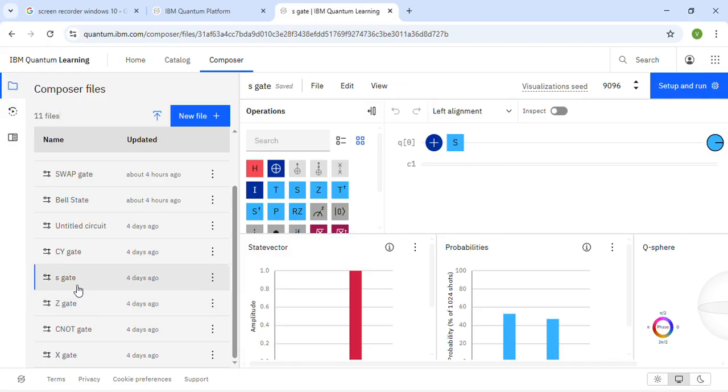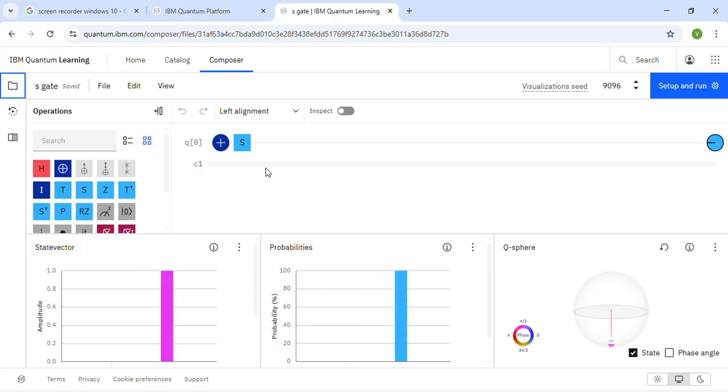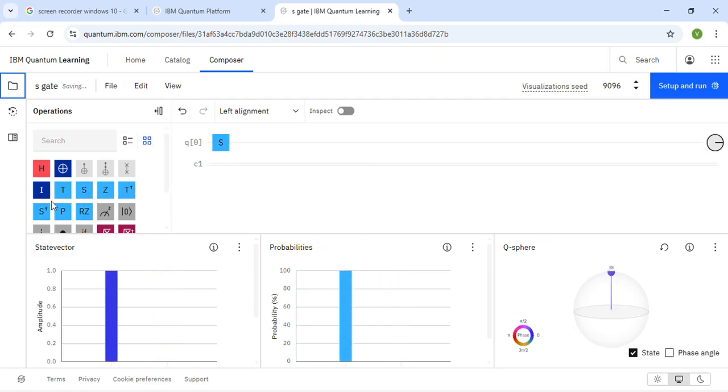The S gate is also a single qubit gate, whereas the Hadamard gate is in between X and Z, and the S gate is in between Y and Z. We'll try to see this S gate first. The S gate is applied at first. Now you can see this is the S gate. So when cat 0 is applied on the S gate, you can see the state 0.